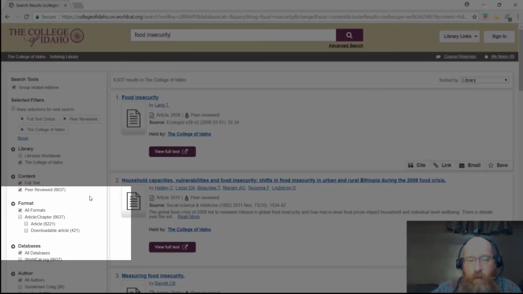Under the format category, we have all formats, article, chapter, and under that, article and downloadable article. Downloadable article sounds great, doesn't it? And it only has 421 items to select from. We are going to not use that category of items.